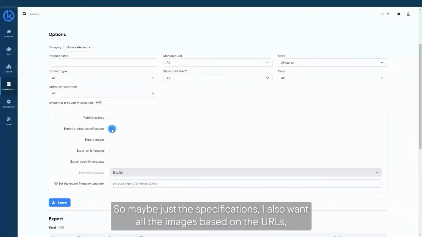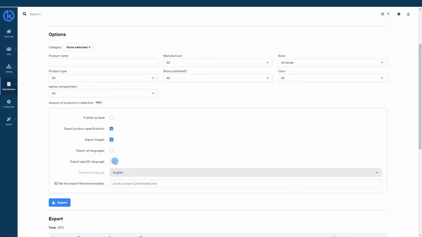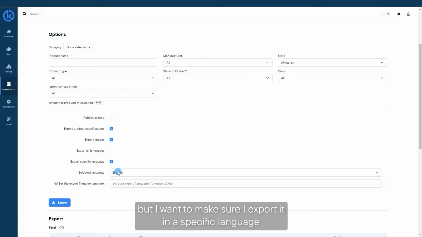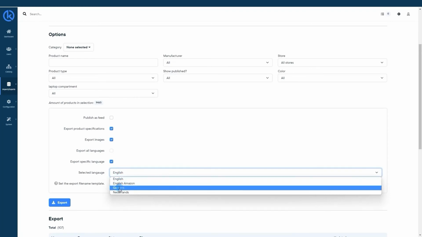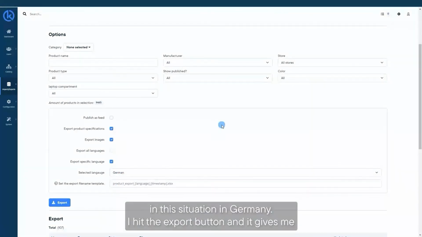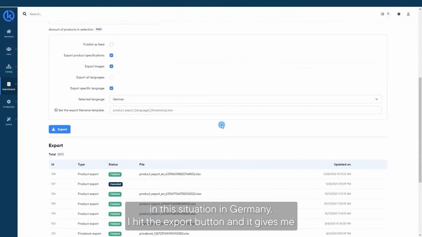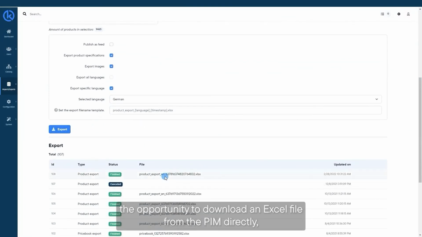So maybe just the specifications. I also want all the images based on the URLs, but I want to make sure I export it in a specific language because it goes to a supplier, in this situation in Germany. I hit the export button and it gives me the opportunity to download an Excel file from the PIM directly.